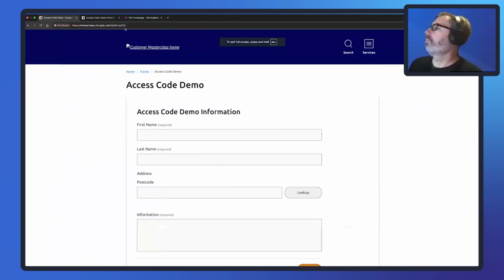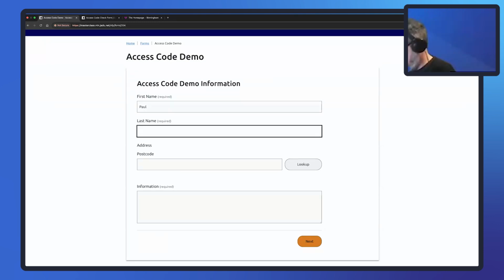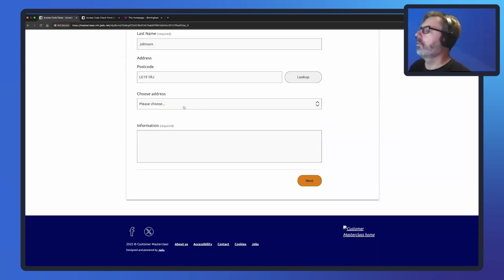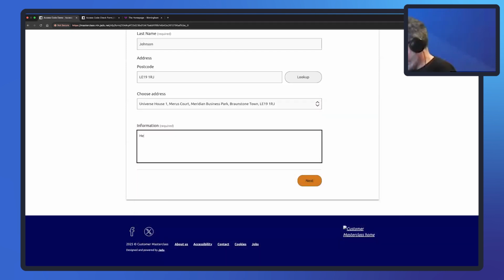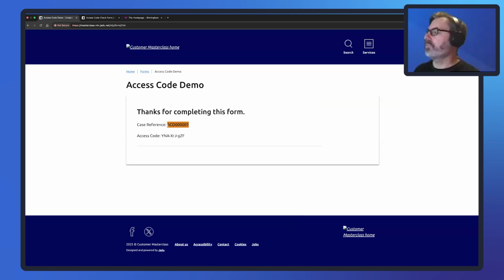So I'm going to jump into my form. I'm not signed into an account or anything like that. So I'm just going to fill the form in. Let's just put something in there. When I submit that form, you can see that I've got my case reference and it's also generated a unique access code.